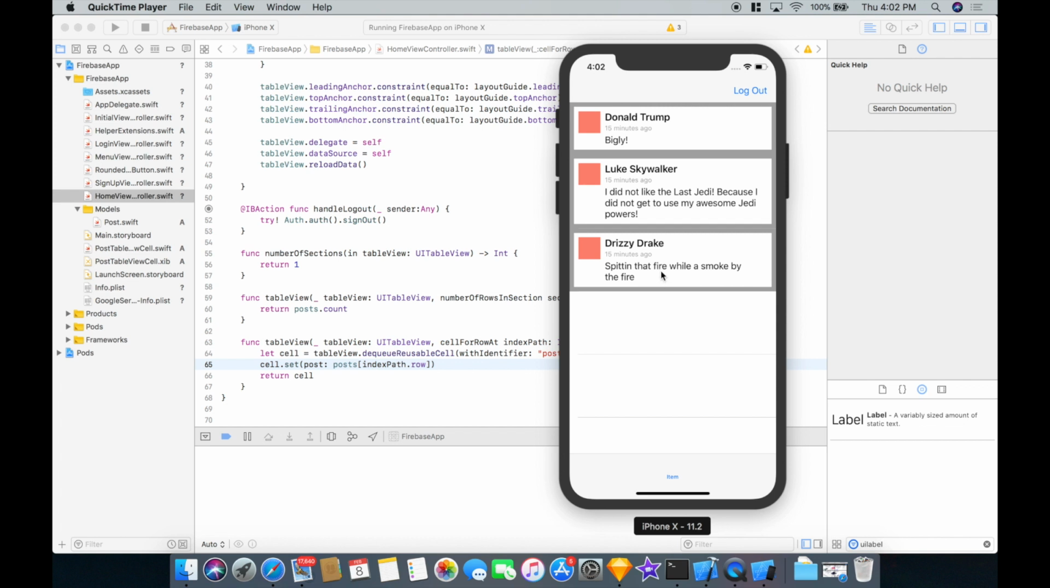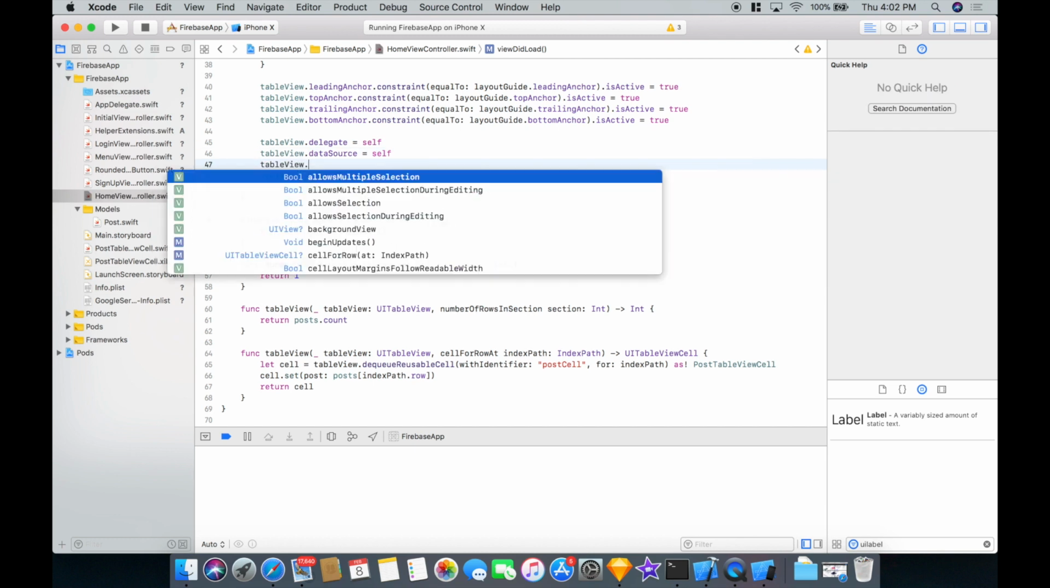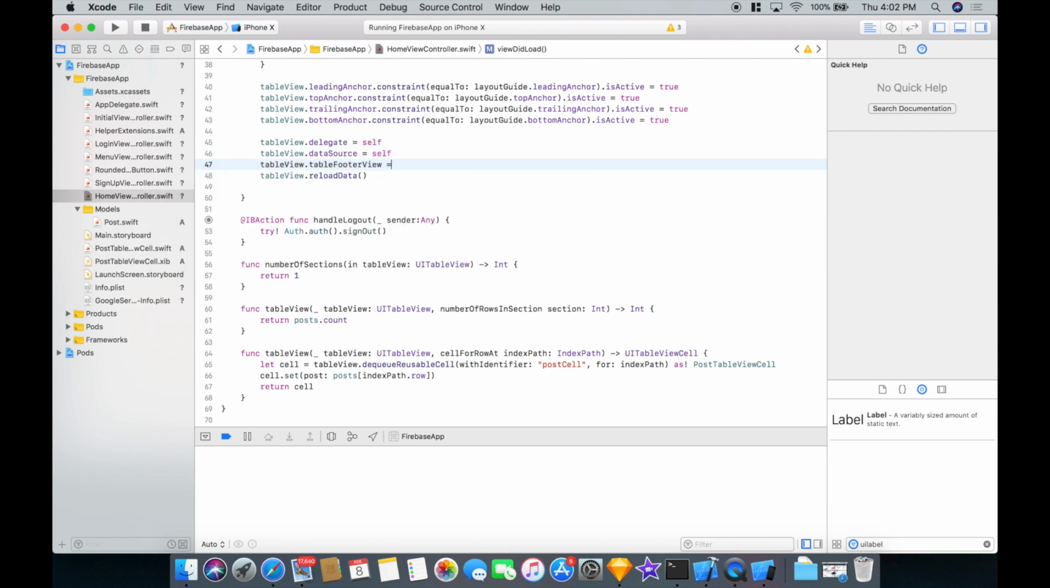Before we finish, I just want to add a little bit of polish to our post table because it's not looking amazing right now. And also our table view has these weird blank cells at the bottom here. So one of the ways to remove that is to set the table view's table footer view to a UI view, kind of like an empty UI view. So that's going to get rid of that.